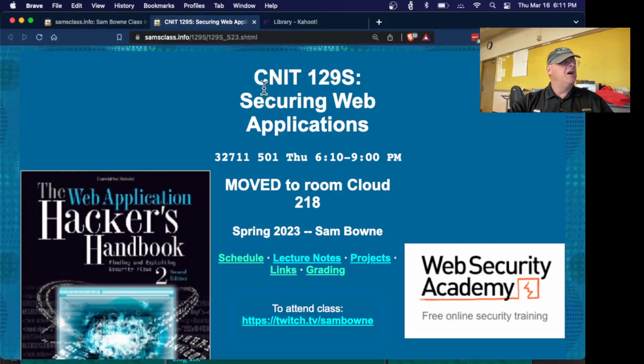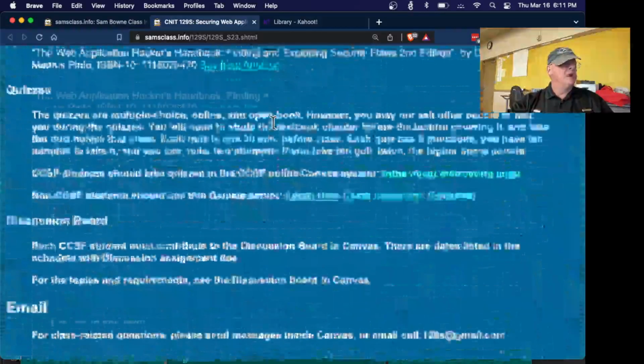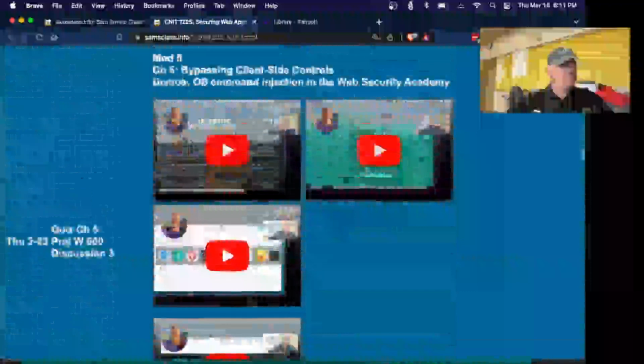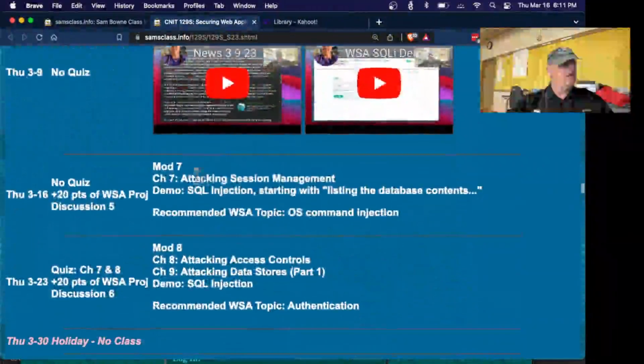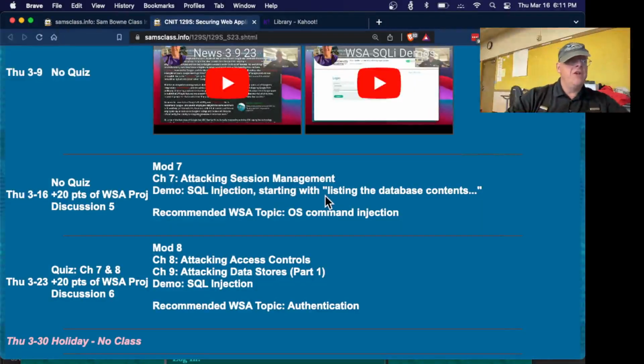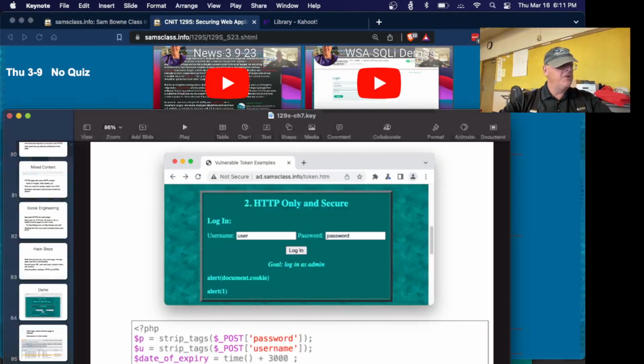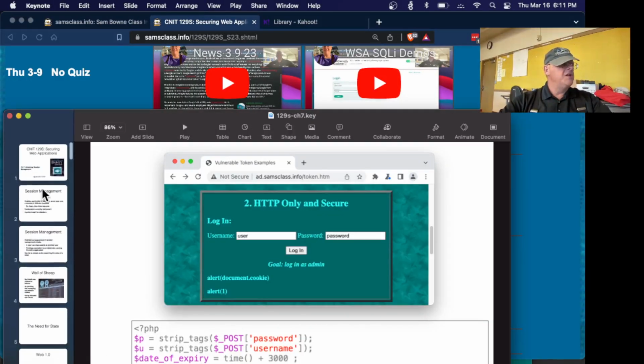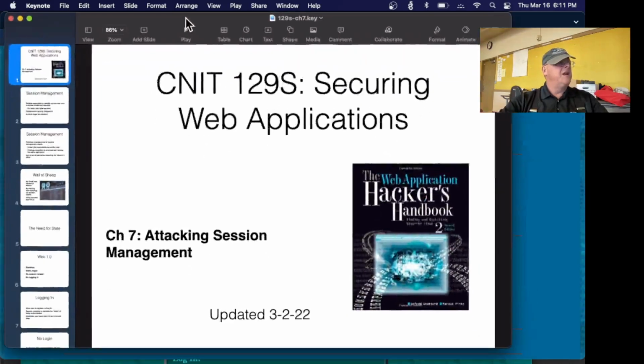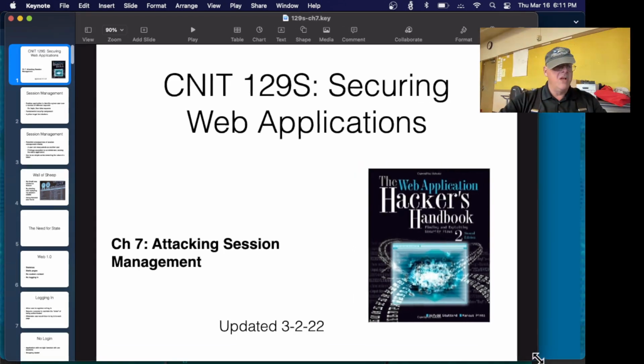So, we're here in 129S, and we're down to Chapter 7, and then we're going to talk more about SQL injection, of course. All right, so let's start with the Chapter 7 stuff, which is here. All right, and let me take a look. That looks pretty good. I'm not filling the screen well enough.